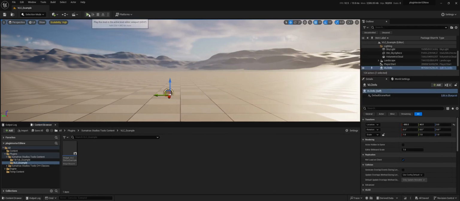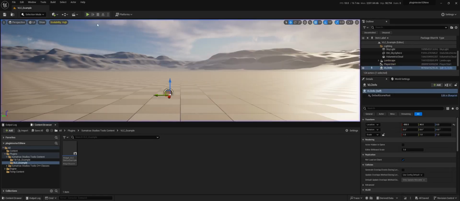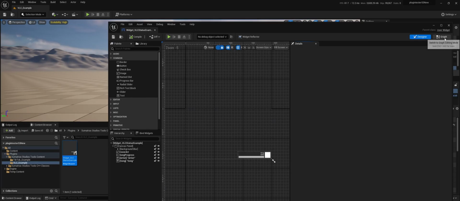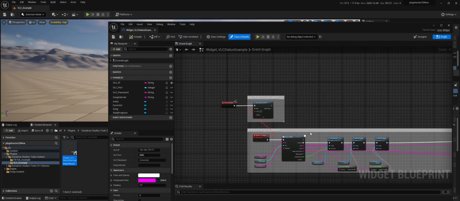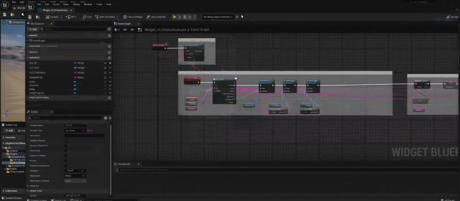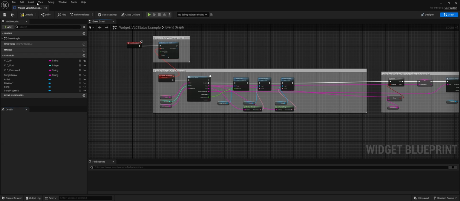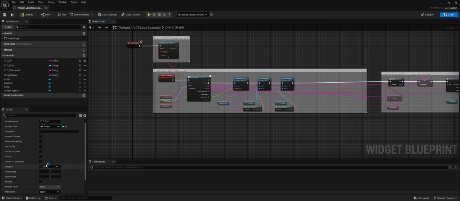we can press play. You will see that we have the widget over here, but there is nothing showing yet. So if we stop, go to the widget, go to the graph, and fill in the correct IP into the variable. Compile and make sure that the port is set to 8080 and that the password is set to VLC remote in my case.